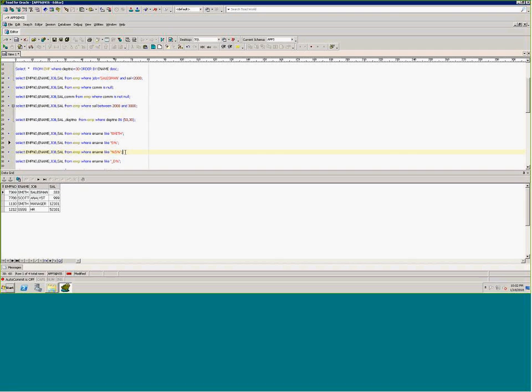Whereas if I say S in the middle of the name, I put percent in front as well as percent after the S. So basically it is multiple characters. I am giving both sides, and I can see multiple records are available.